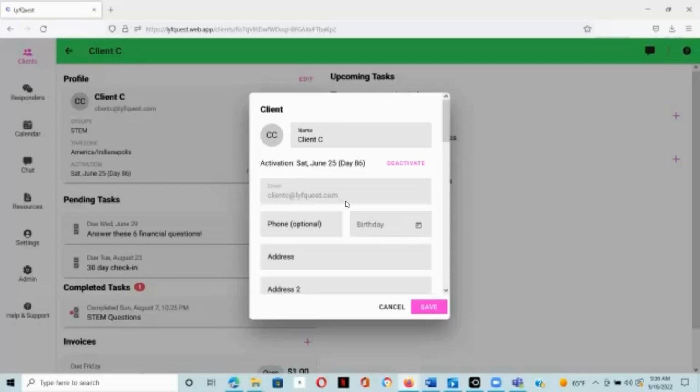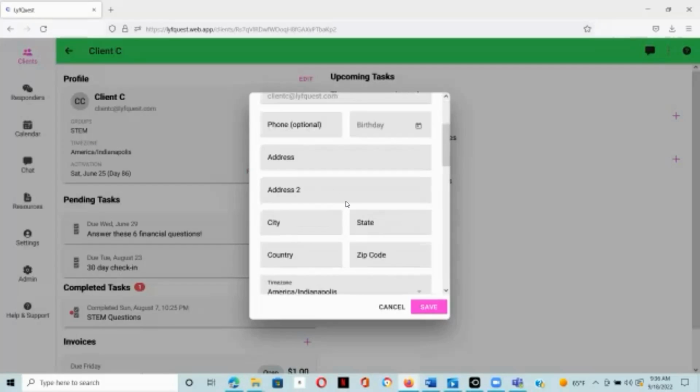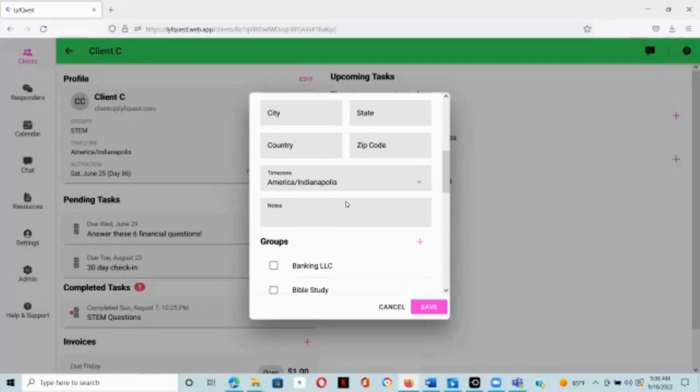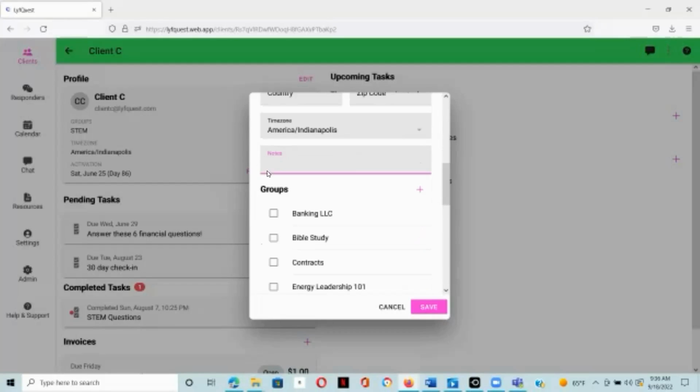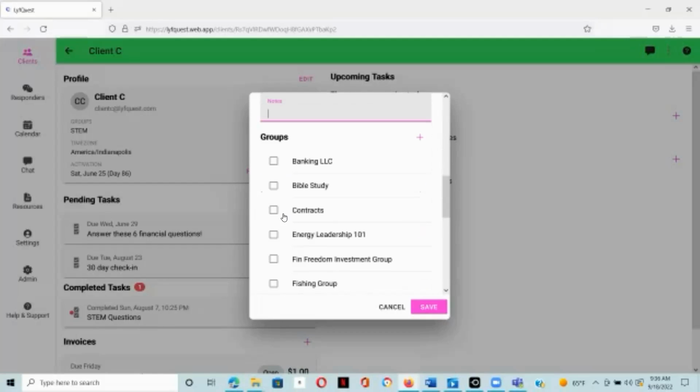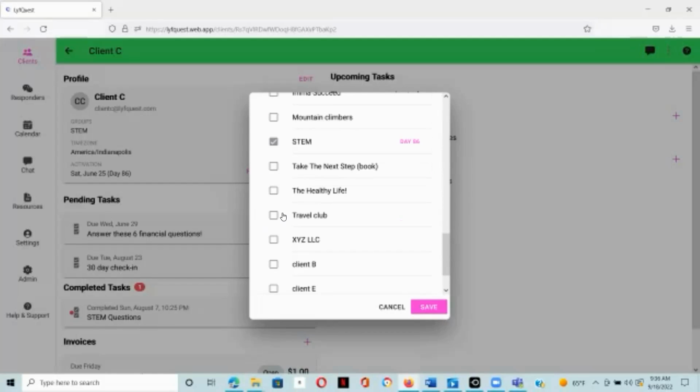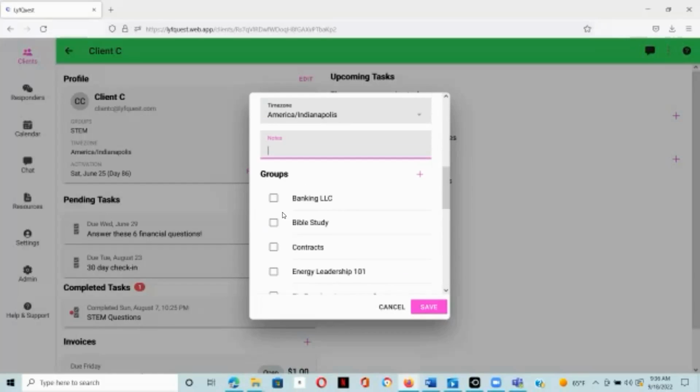Here we can update information like their address, city or state, zip code. We can add notes in here, and these notes are just for the coach. Your client will never see these notes. And then you can add or remove them from different groups.